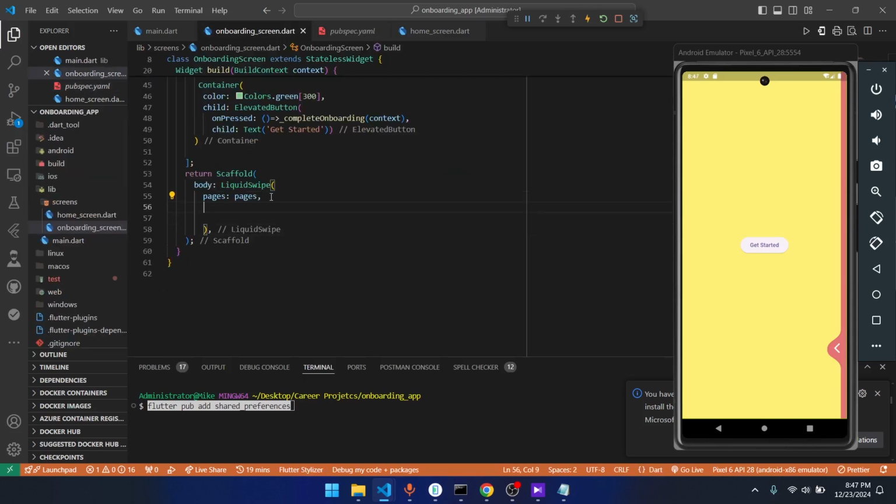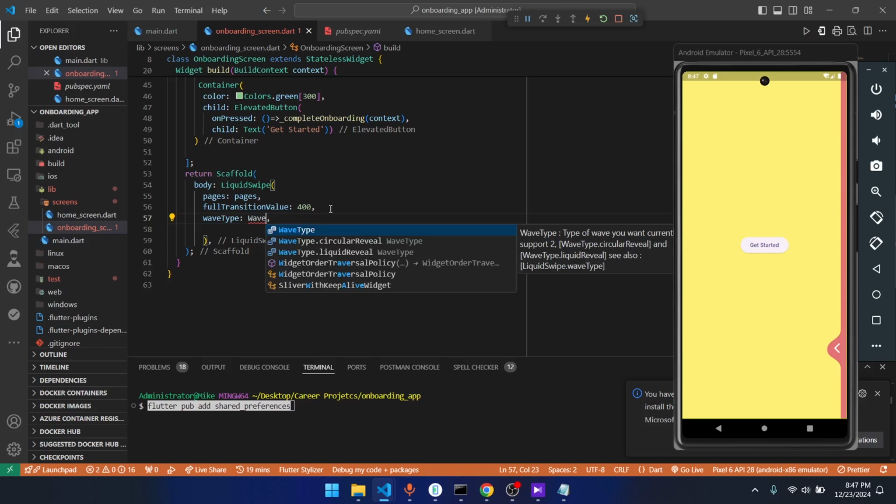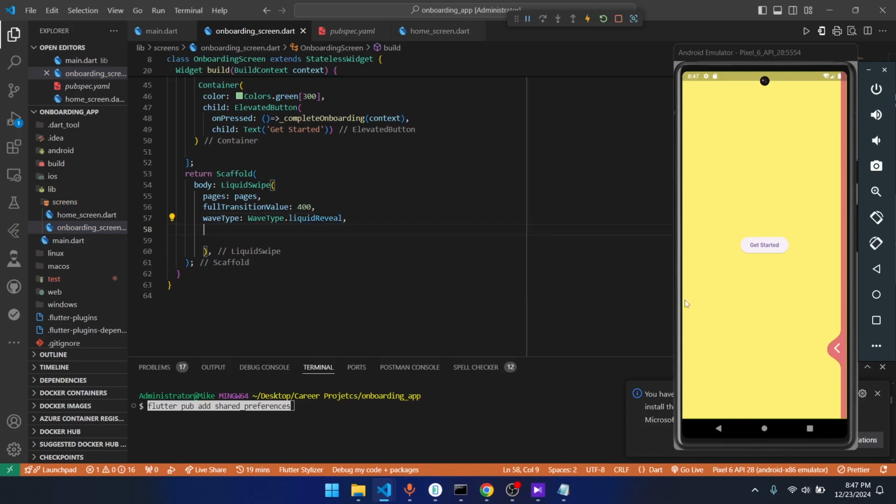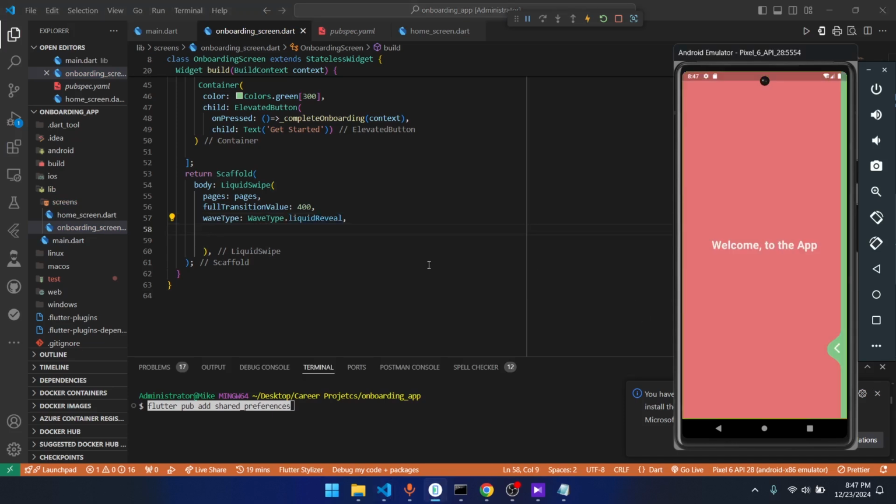So the next thing is we're going to have a full transition value. So full transition value, we're going to give it 400 so that it is fully by 400. Okay, so the next thing is we're going to give it the wave type. So that's the wave type of the swipe. So say wave type, and then we say liquid review, to give it this liquid sort of a review.